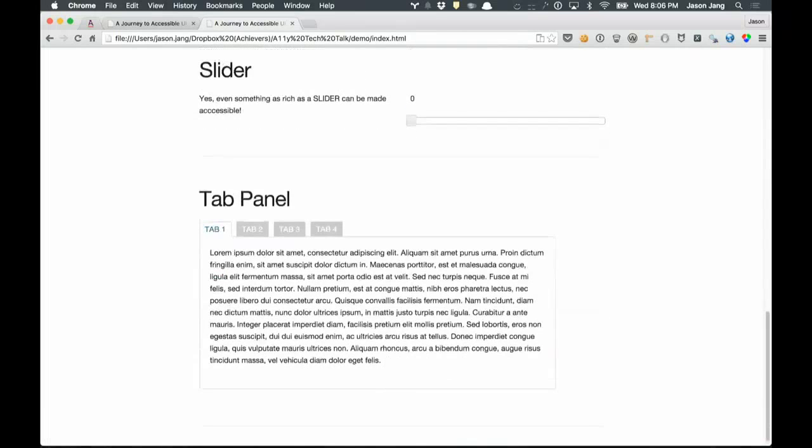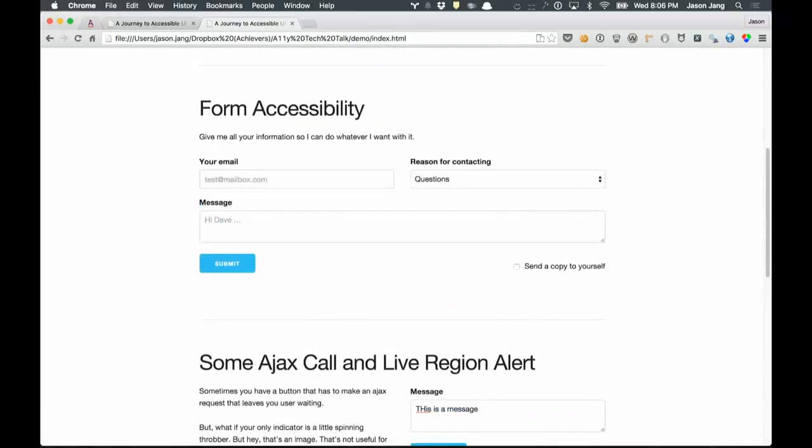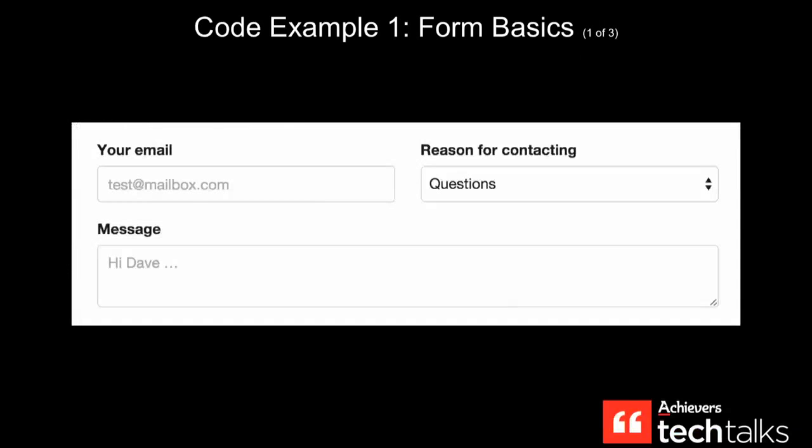So I'm going to stop there. I'm going to break down each of these pieces of UI in the next few slides and give you some code samples as to what changed between those two versions. So I've got four examples here. The first one is form basics, the form that you saw just now.